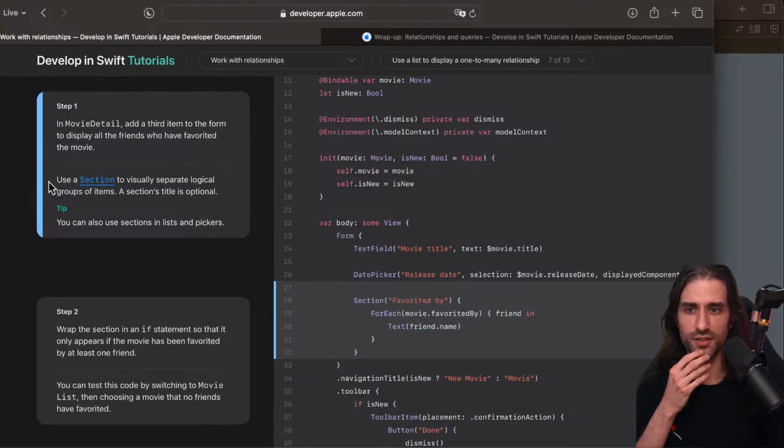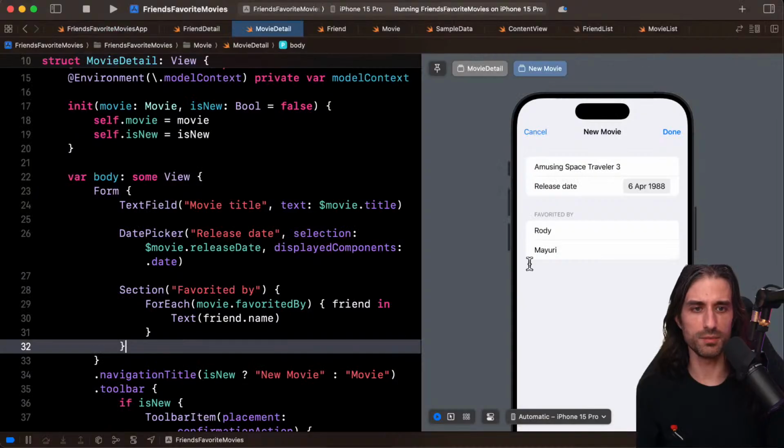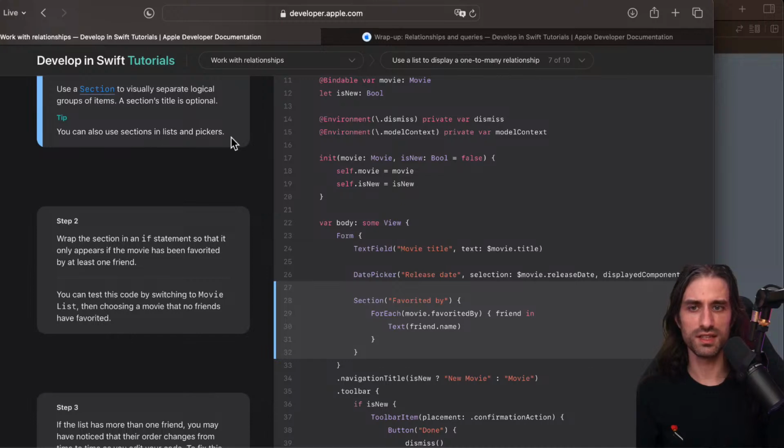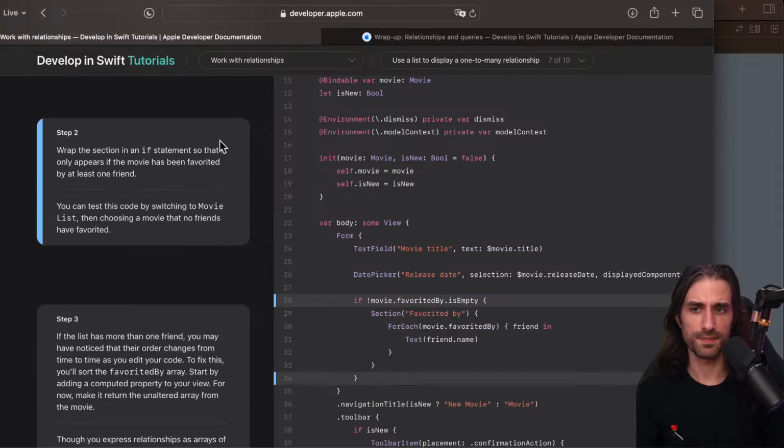Okay, so here they tell us you use a section, which is a built-in SwiftUI view that you use mostly inside forms to visually separate logical groups of items. So like this here, it brings structure to what's being displayed. And the user knows that these values correspond to the people who have favorited the movie. And you can also use sections in lists and pickers.